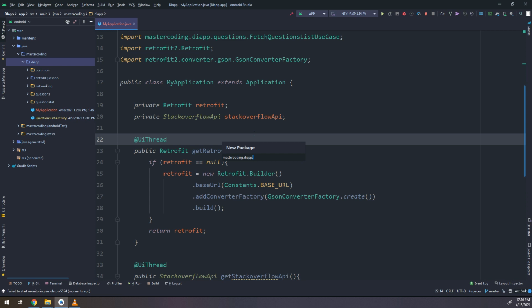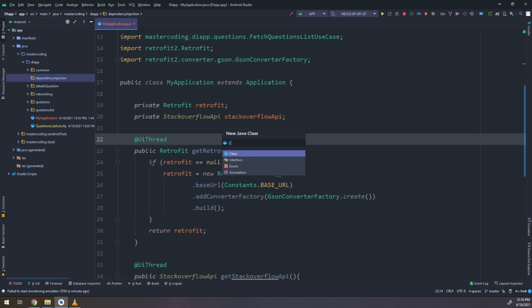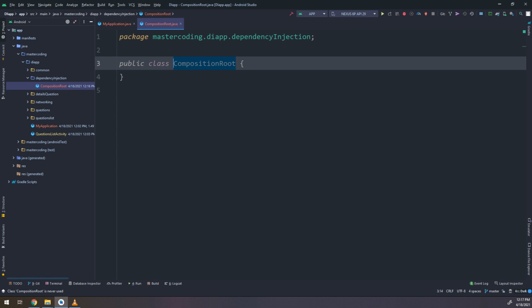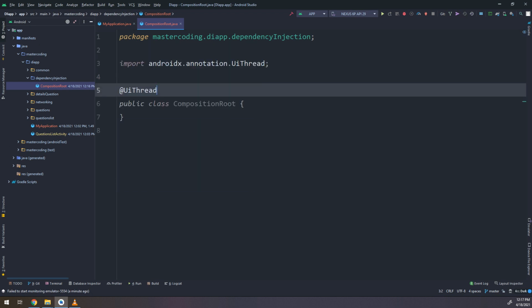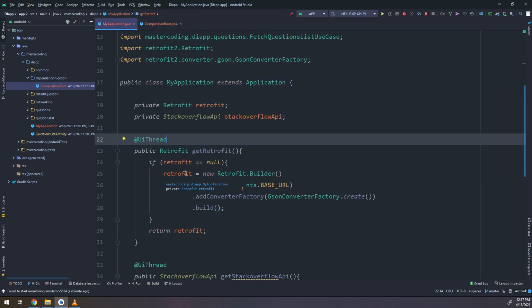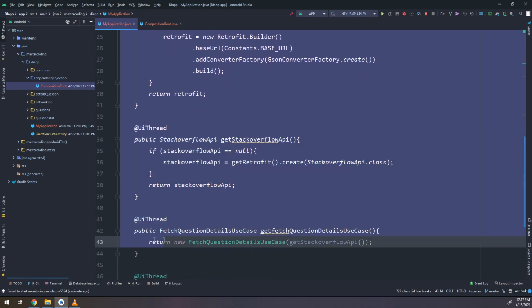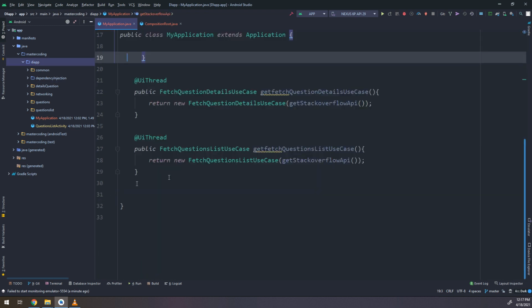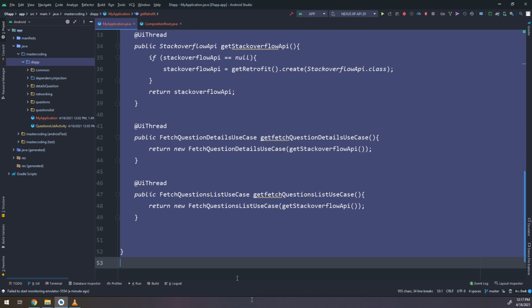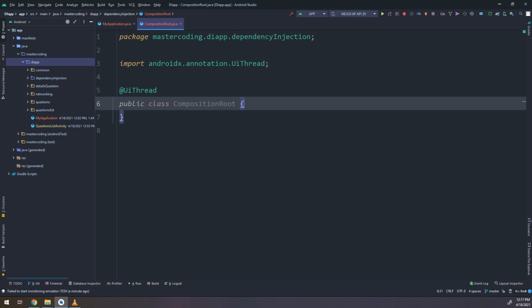For that, I will create a new package called Dependency Injection, and we will use it later on. Inside this package I will create a new class called composition root, and this class will also act as a UI thread. I will cut and paste this code: private stack overflow and till here. I will cut the whole thing and paste it inside the composition root.